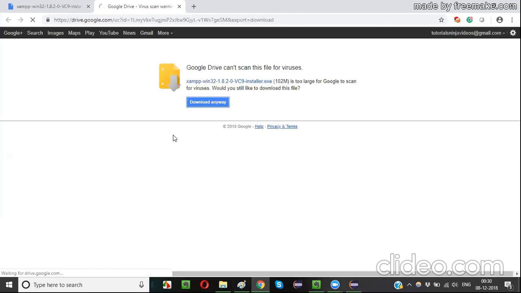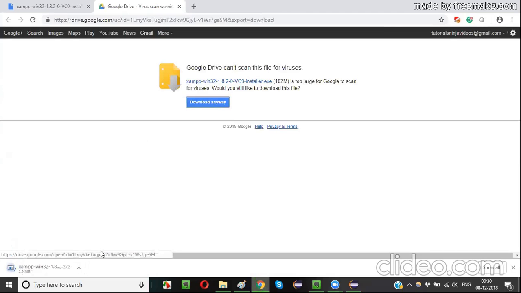Click on this download. Download anyway. The XAMPP Windows 32-bit version of the XAMPP software is getting downloaded, guys. It may take a bit of time. Let's wait till it completes downloading. So it got downloaded successfully.